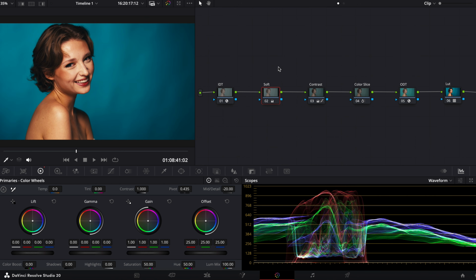Creating these color grades does not have to be complicated. You can create amazing looks with only 6 nodes like you see here. So the next time you're working on a project, give something as simple as this a shot and you will see how far your footage can go.